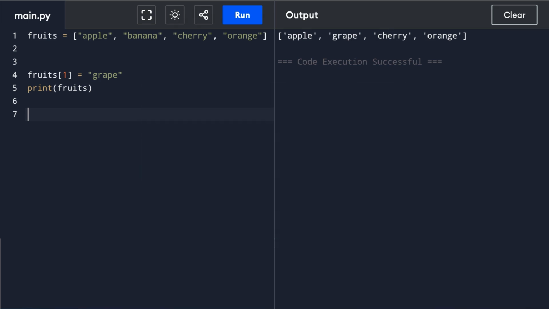Example, change an item by index. In this example, banana is replaced with grape at index 1. How does it work? Python checks index 1, the second item. Then it replaces banana with grape.